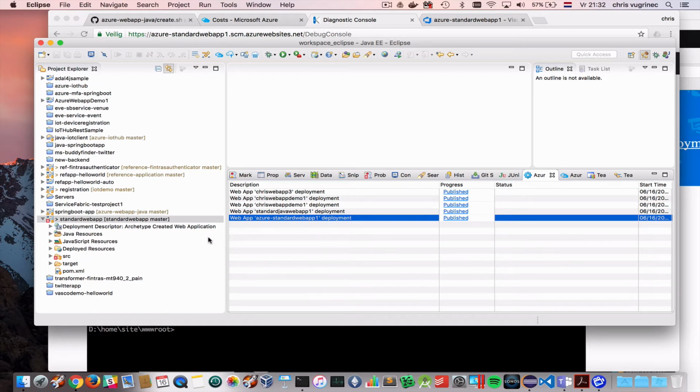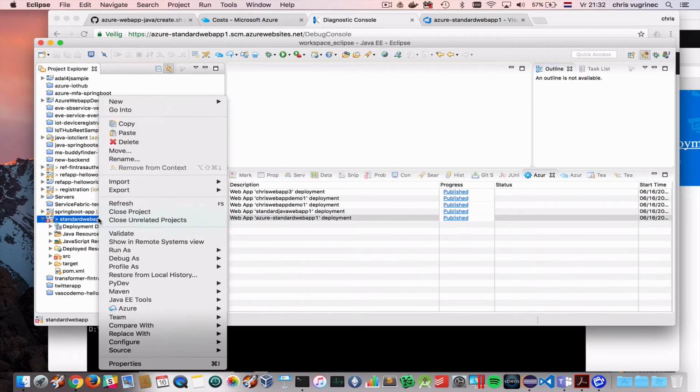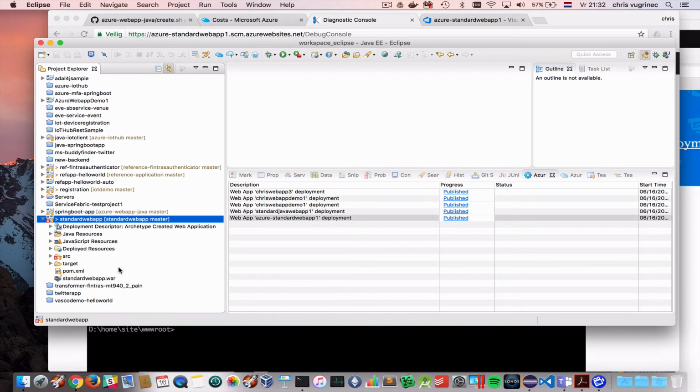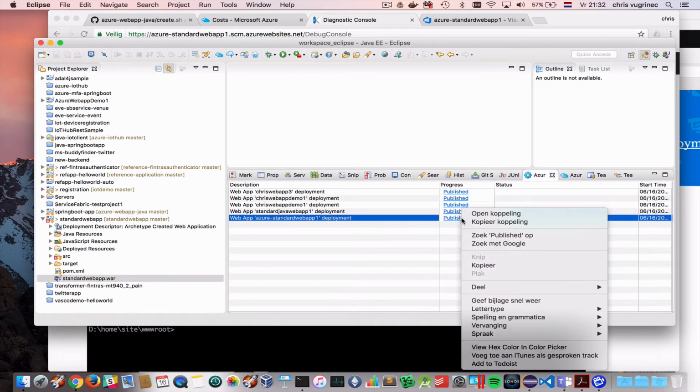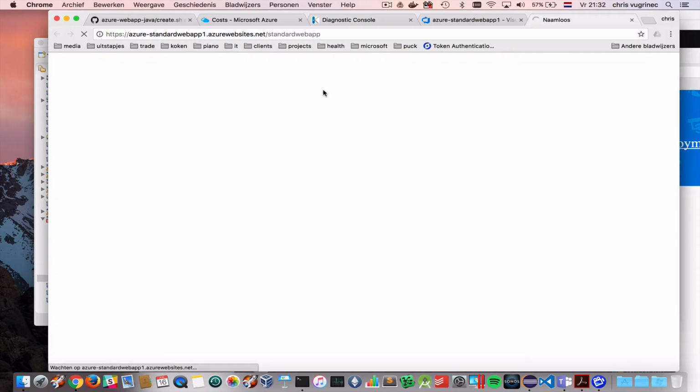So it's finished the deployment. Let's just refresh here what happened. You see it created a standard webapp.war. So this will also be the name of the context root. We can just click it here and say open the link, and here you see it's pointing to the Azure Standard Web App folder, and the context root is Standard Web App. You can manipulate it with several tricks, but for now this is just fine.